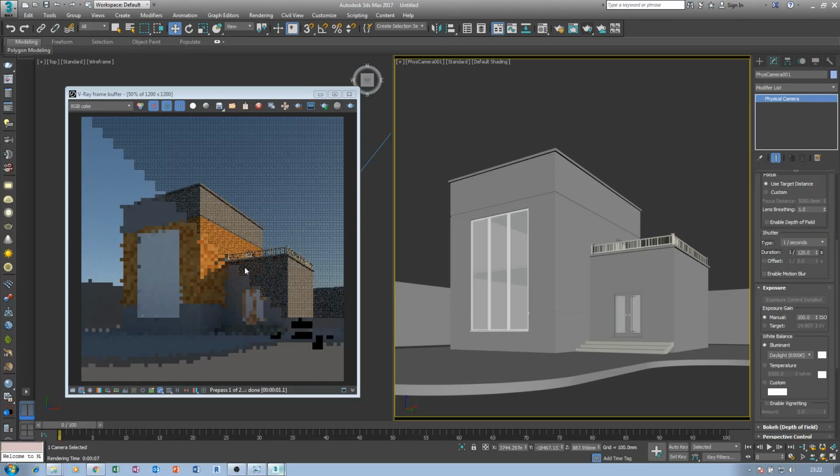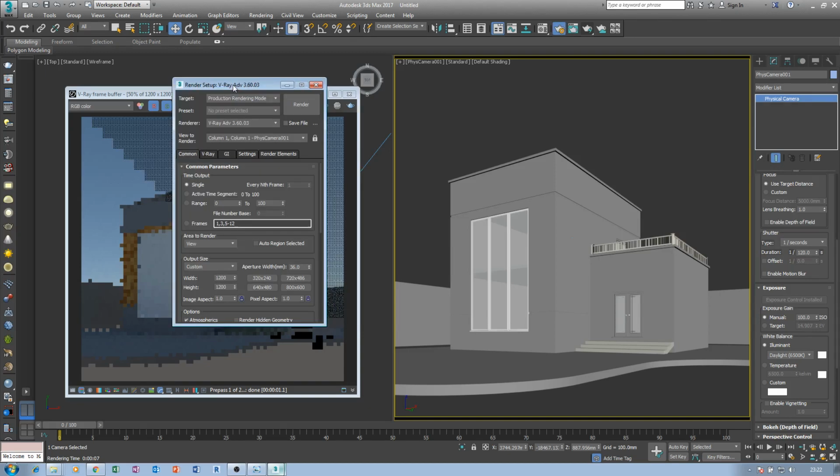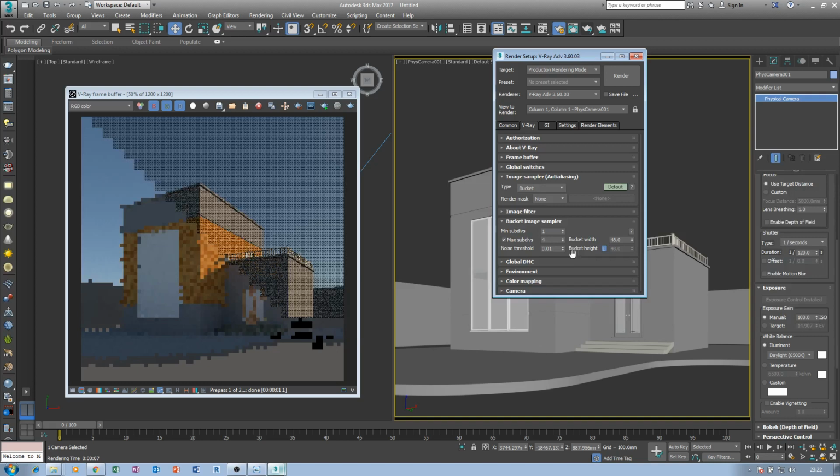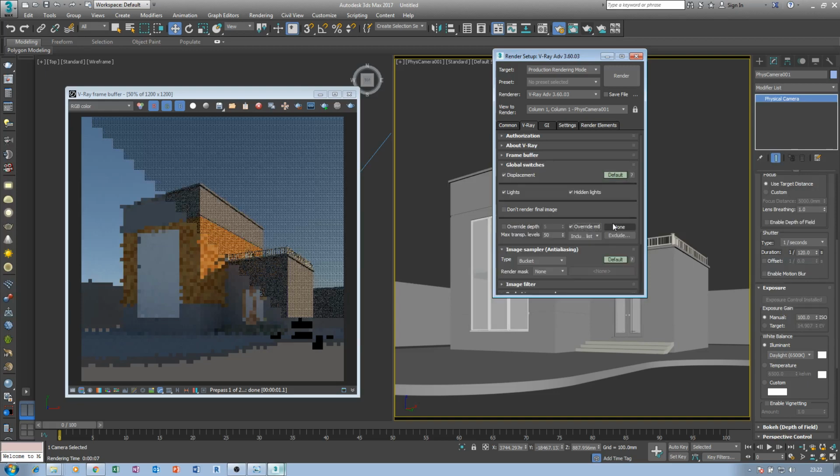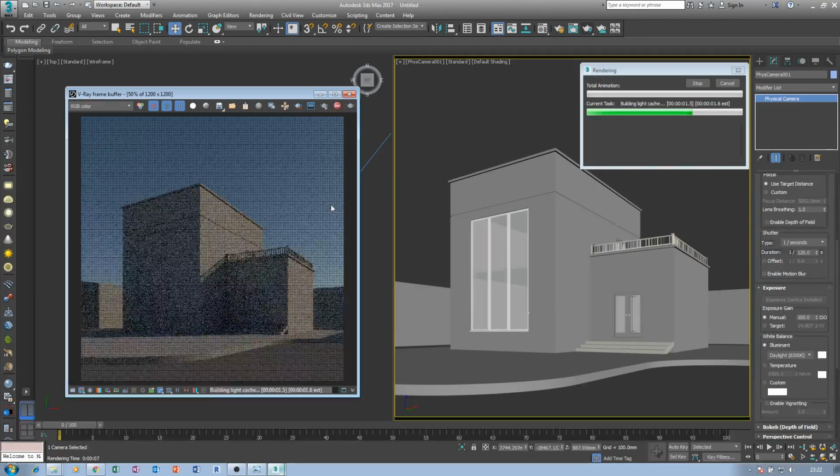I'm seeing all these Revit materials. I don't want to see them for now, so I'm just going to come here and override the materials. Sorry, it's not color mapping, it's global switches. Click and click V-Ray MTL, then render. Good.